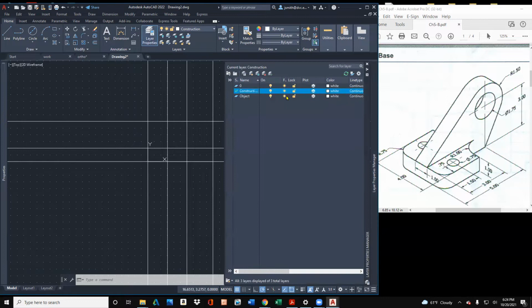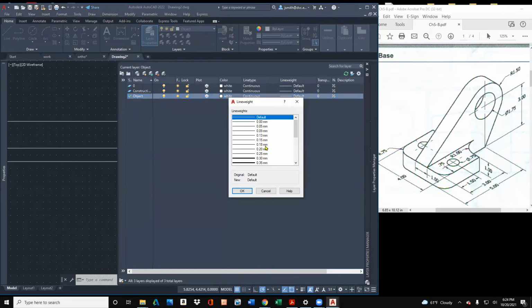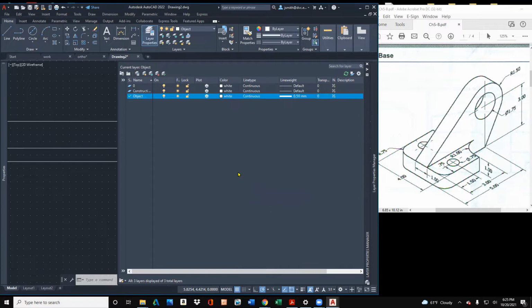Let's go to my layers. I'm gonna switch to my object layer. So now I'm in objects, and anything I do here, remember, if I want to change the line weight while I'm in the layer, this is where you would do it. So I could go in here, line weight, and make this thicker, so I don't have to do it all later. Anything in this layer is going to happen.